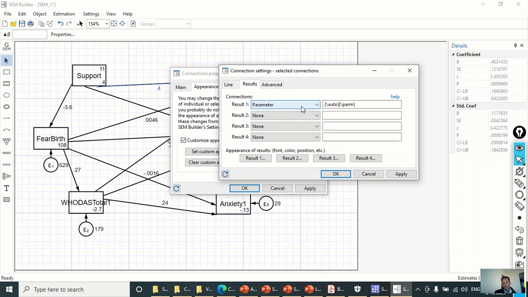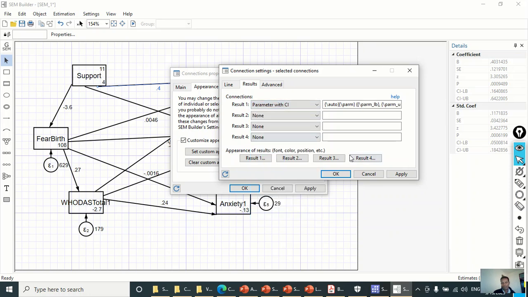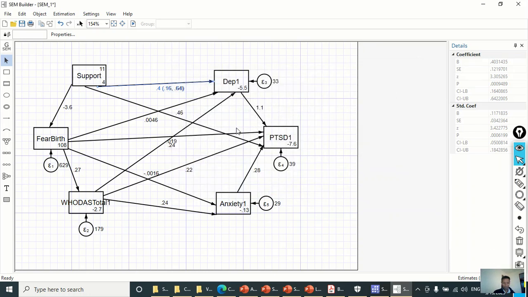So what should be displayed could be changed here. Result 1 says parameter, so only the parameter, that is the beta coefficient, is displayed, but I can choose the parameter with confidence interval, or the parameter with standard error, or the parameter with standard error and the p-value. A number of options are here. So let me just choose parameter with confidence interval, and then apply, and then OK. Have you seen the beta coefficient with the confidence interval? The confidence interval within the bracket is displayed here.